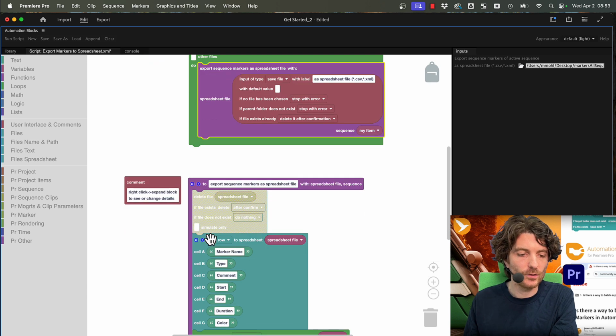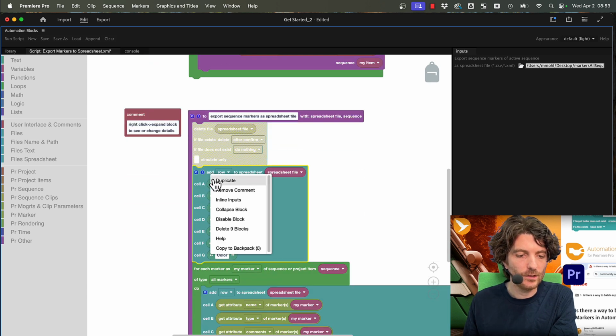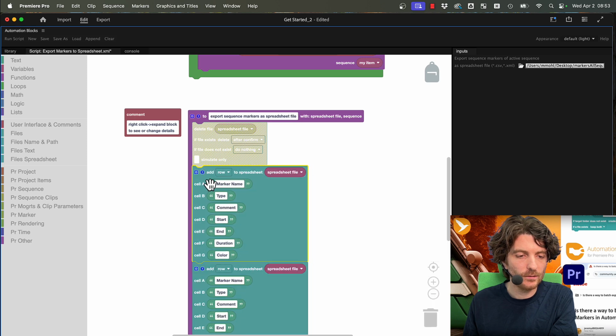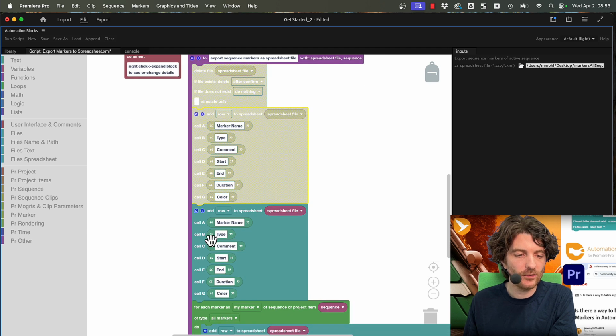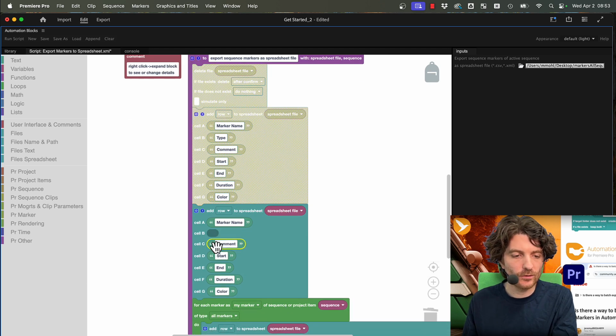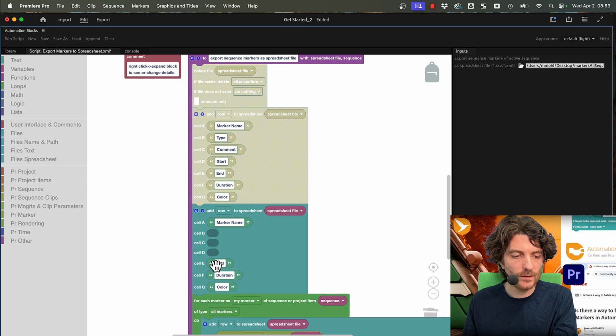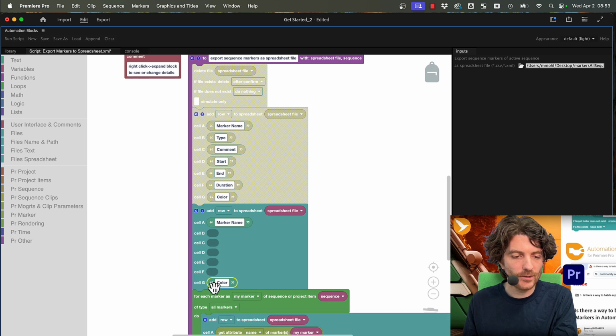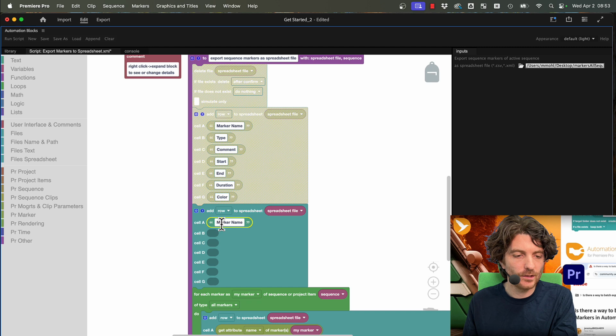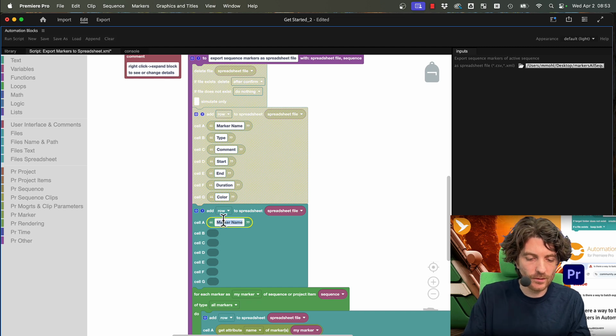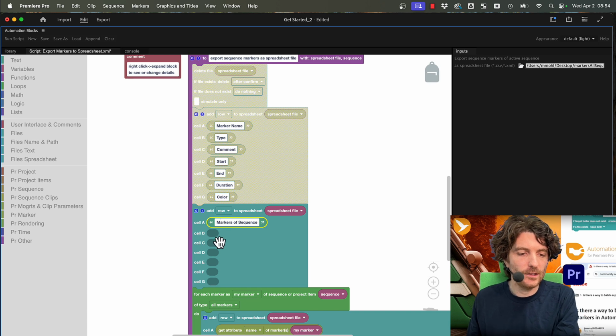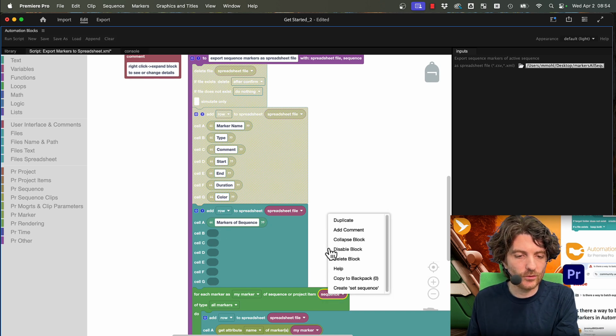So let's say we duplicate this block here and disable the first copy. This is a great way to keep the original, so to speak, as a reference. But let's say at this point we don't want to insert the entire data here, but instead the only thing we want to insert is here at cell 1. We say markers of sequence, and then here as a second we put the sequence itself. So I just take it from here, the sequence.